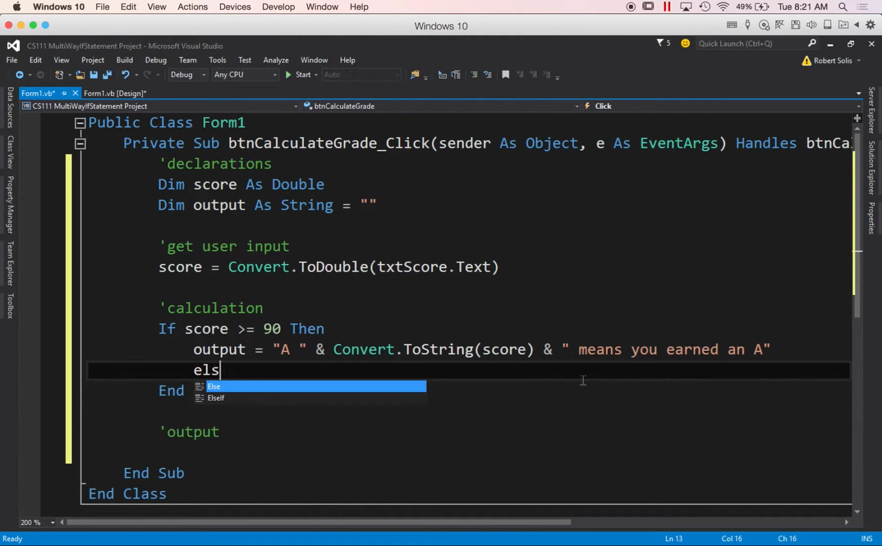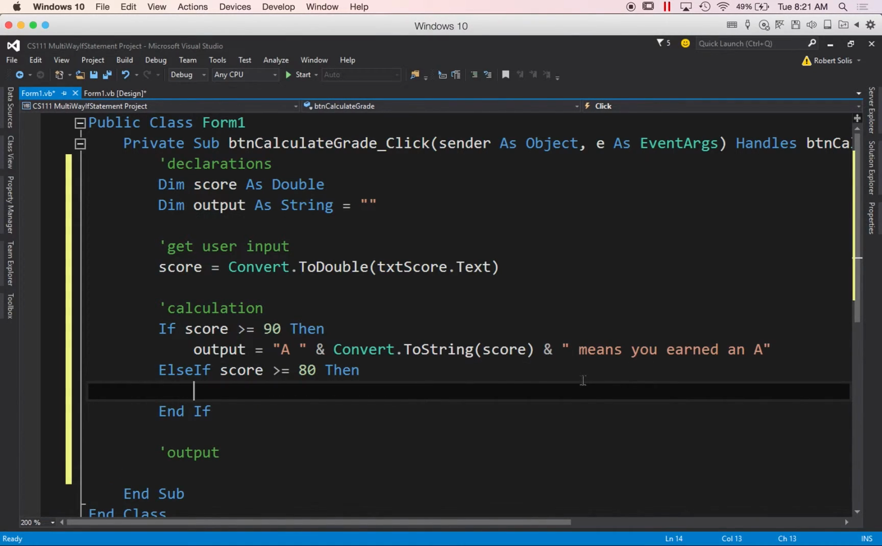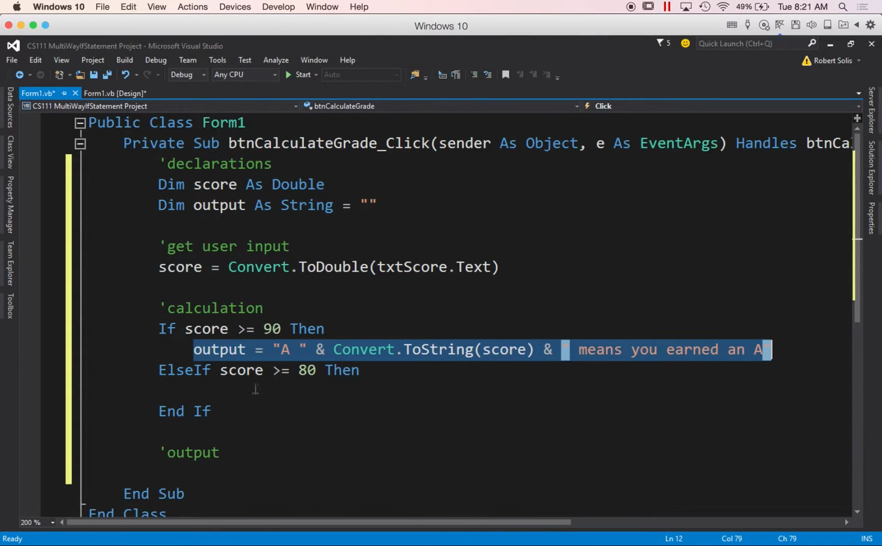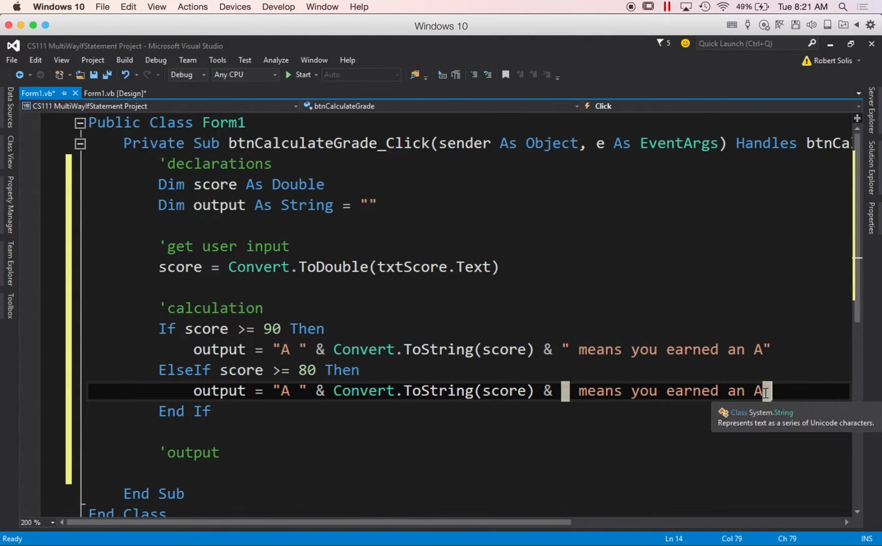So if that's the case, else if score is greater than or equal to 80, then, and then I'll press enter. So let's say that the user got an 85. Well, 85 is not greater than or equal to 90. So we go to what's called an else if statement. So this section says, I know that you already tested to see if it's greater than 90. That wasn't the case. How about this? Is it greater than or equal to 80? And if that is the case, then I'll do this. Let me just copy and paste this whole thing. So I'll select this, Control C, Control V as in Victor, means you earned a B.